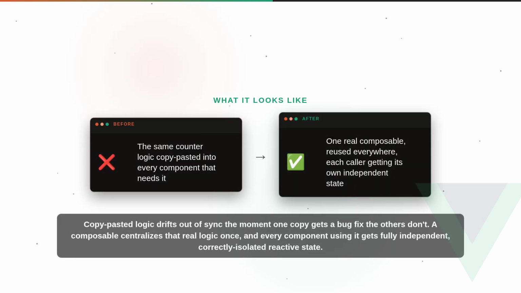Copy-pasted logic drifts out of sync the moment one copy gets a bug fix and the others don't. A composable centralizes that real logic once, and every component using it gets fully independent, correctly isolated reactive state.